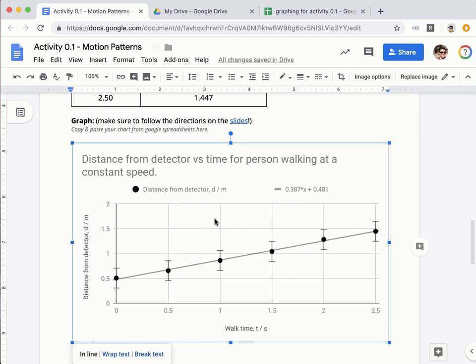Makes it nice and easy so you don't have to keep copying and pasting every time there's a new update to something. That's it for how to graph.